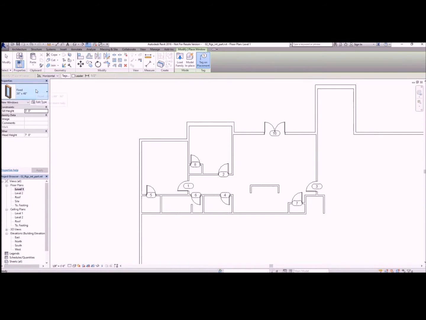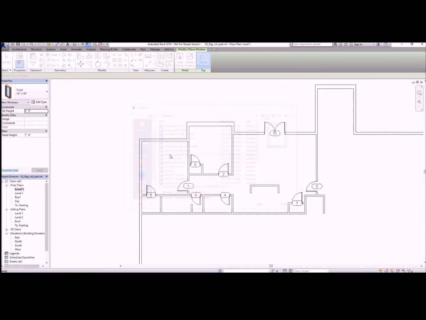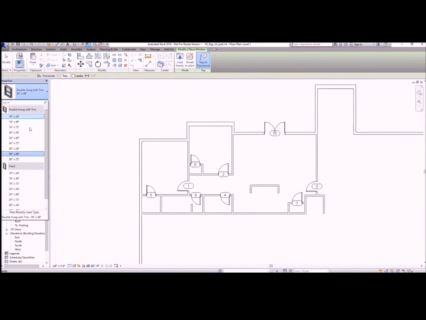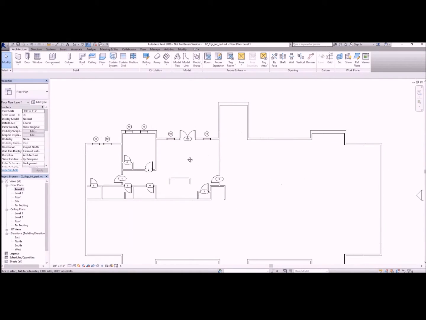Now, just like doors, you have these different types of windows loaded into your project. If you don't have the type you need, you can always load it in. So I'm going to go to that library and load in some windows. Choose the type that you want to use and start placing it in. Very similar to doors. These are host-based elements. Very smart. Okay, so now we have our windows in.